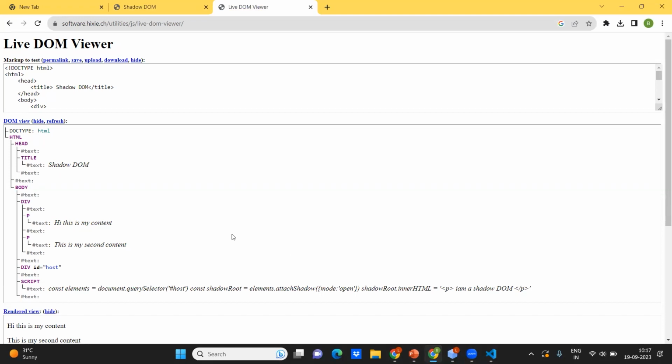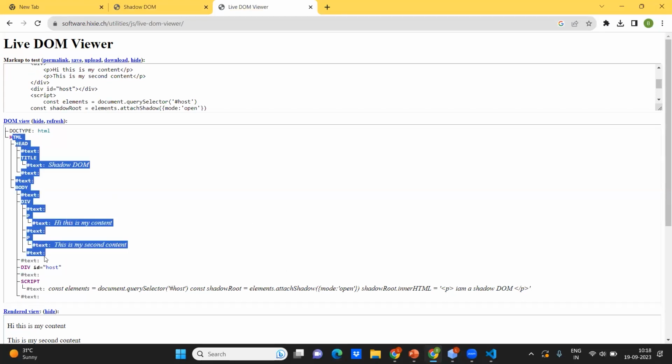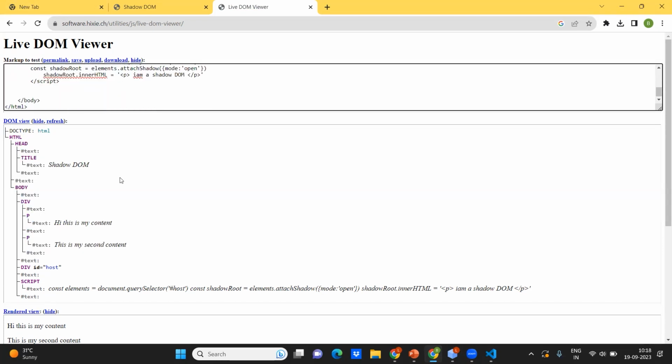Did you understand what is meant by DOM? It's like a simple viewer. It will convert your tags into tree format. Nothing much. Just think simply that DOM is a structured way of showing your HTML content. Okay, did you understand what DOM is? Understandable or not?